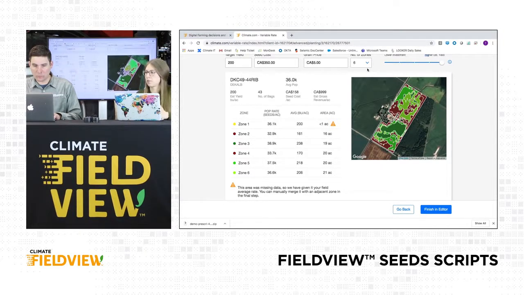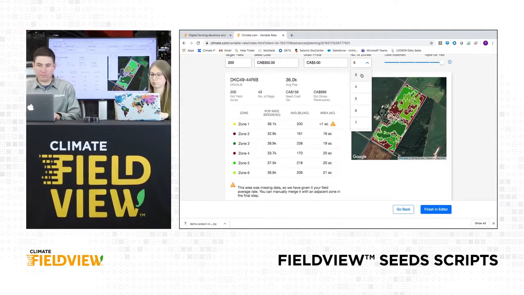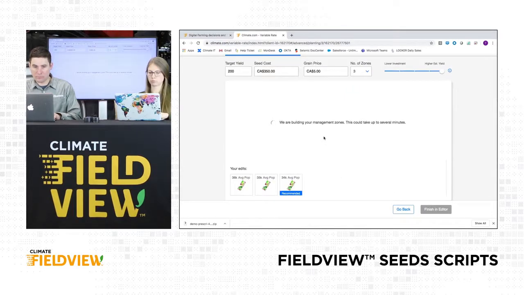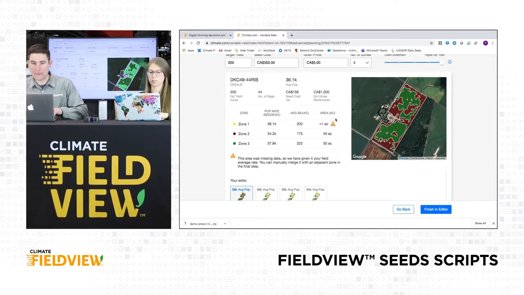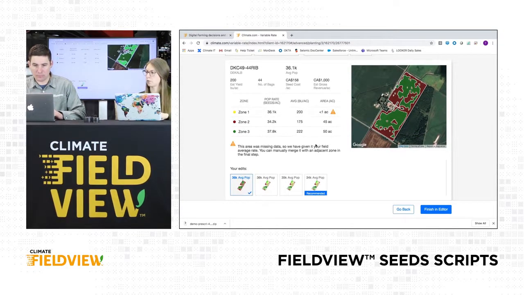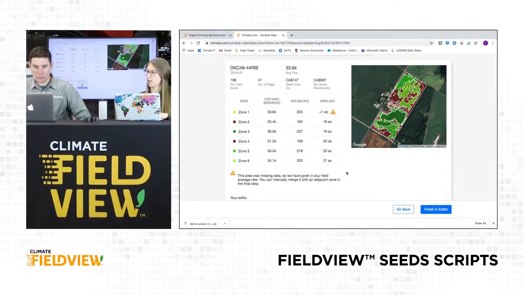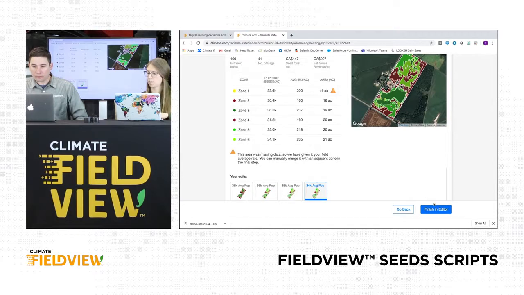And then depending on the number of zones we like, we can always change that as well. Maybe you only want 3 zones if you're just starting out. We can always lower that. So depending on which map we want to choose at the bottom, maybe we can go back to the original recommended map. It always keeps the one it recommends the best for you. And then we can click Finish in Editor.